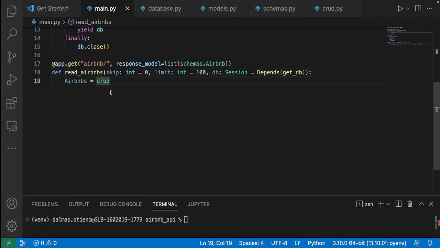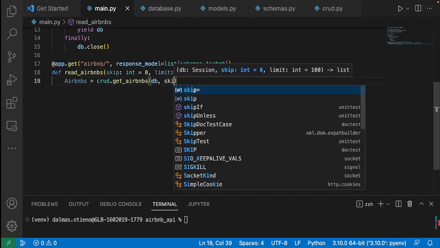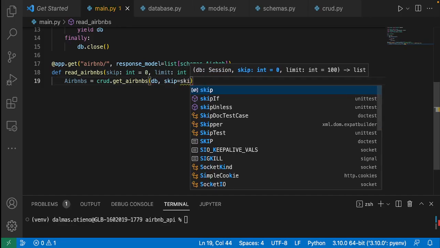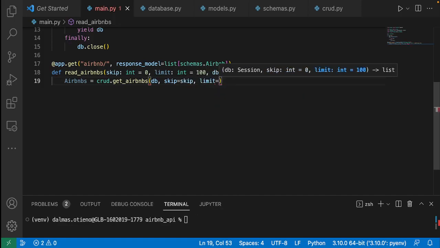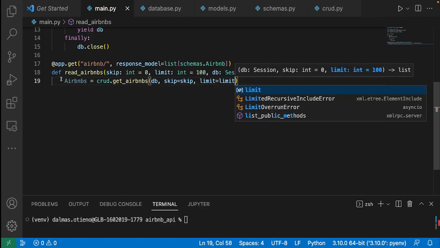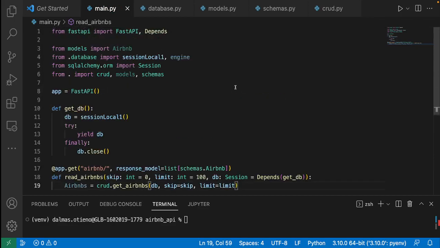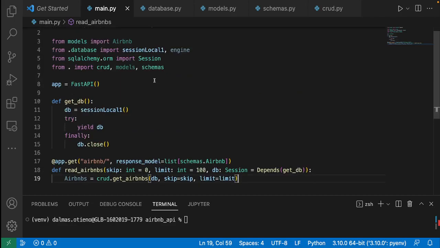We have this, so CRUD.get_airbnbs, and we are passing the DB as a session. Skip is skip, and limit is limit. And hopefully this is going to help us. We haven't used models. You may use them in writing.